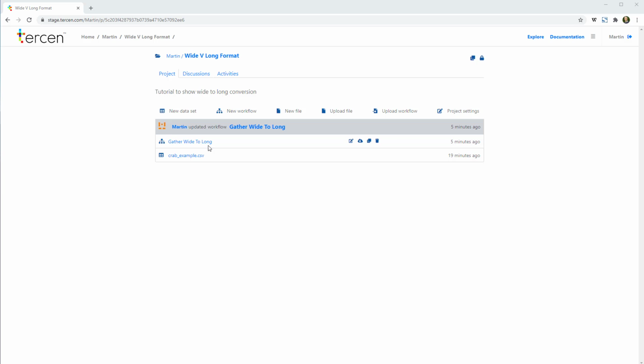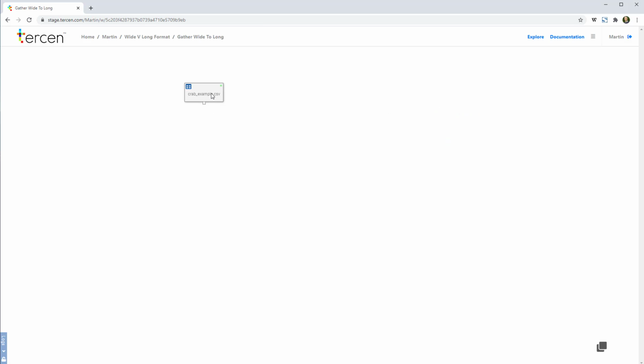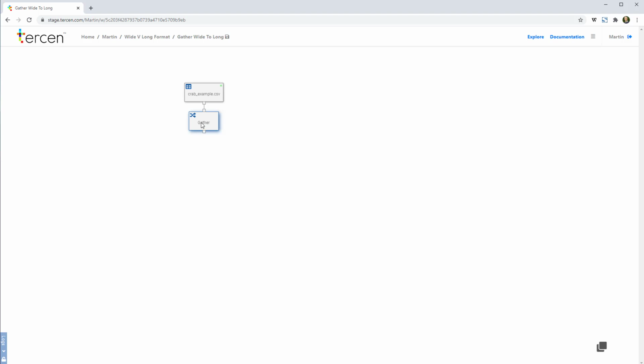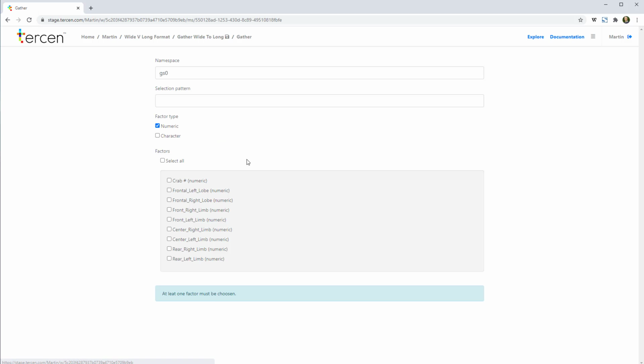The second way you can gather long data is by adding a step in your workflow. Select the variables as before. In the data step, Tercen will auto-assign the names of your new gathered columns.